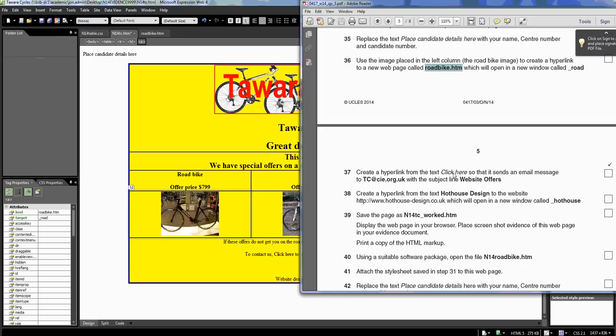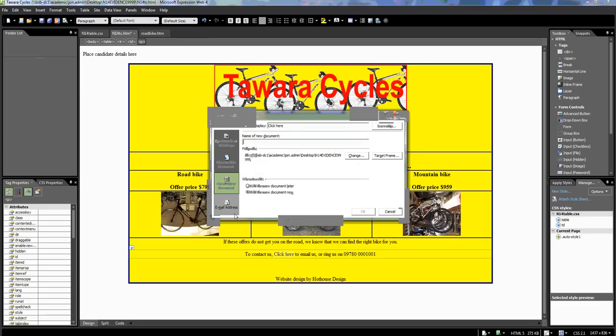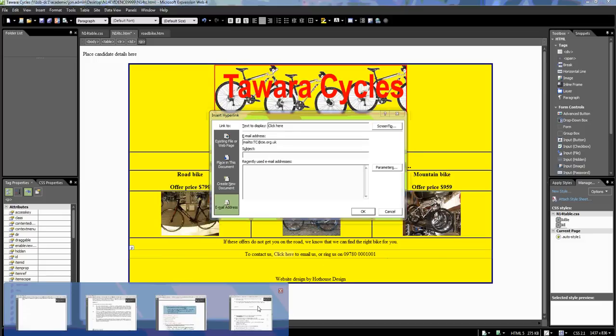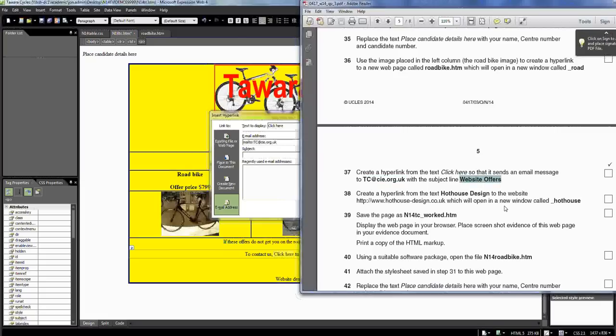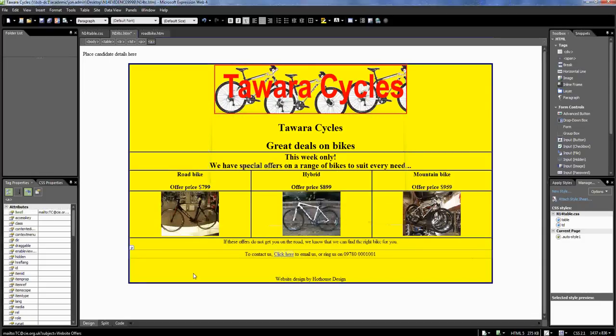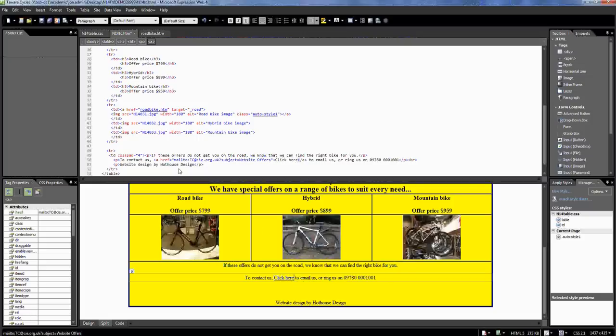So now we're going to create a hyperlink on the click here, so it sends an email message to this email address. So we just highlight the click here. We again do the hyperlink, but this time it's not a new document, it's actually an email address. So we put the email address in. The subject is going to be website offers. Click on OK, and again, if I now look at the code for this, here we can see that it's a mailto reference for the email account, and the subject equals website offers.